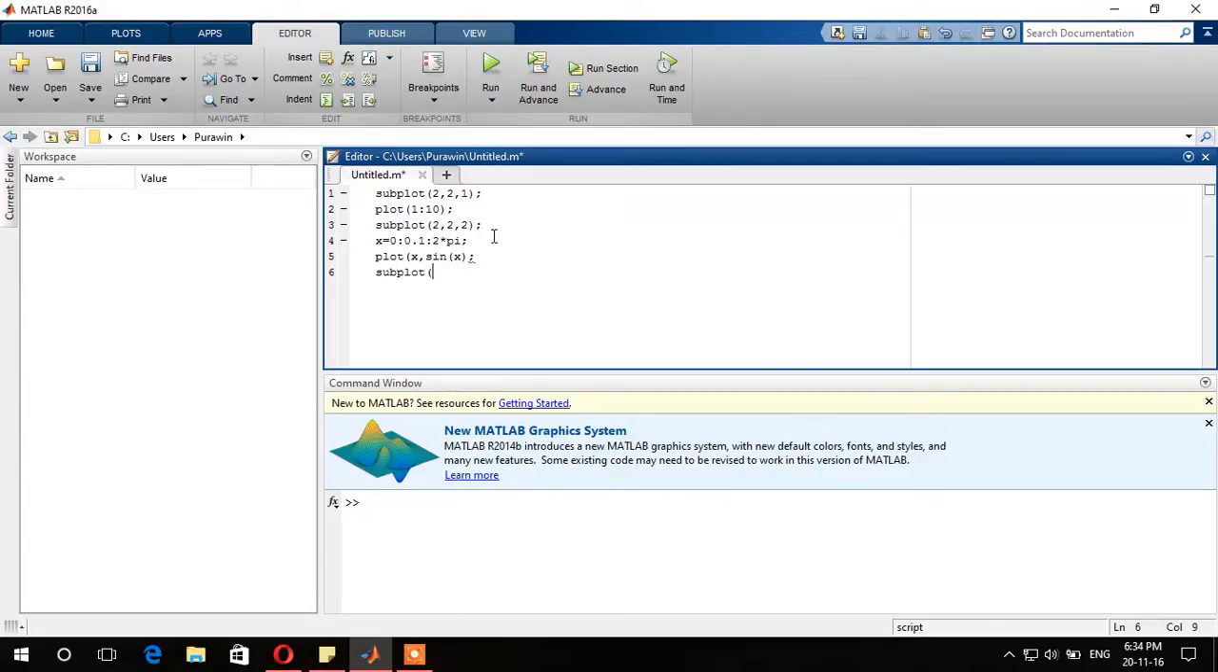Let's move forward to the third graph, which is going to be on the bottom left: subplot 2, 2, 3, and the plot is going to be x, exponent of negative x, semicolon. Oh, I forgot to put another bracket over here. Now let's go to the fourth plot, subplot 2, 2, 4.